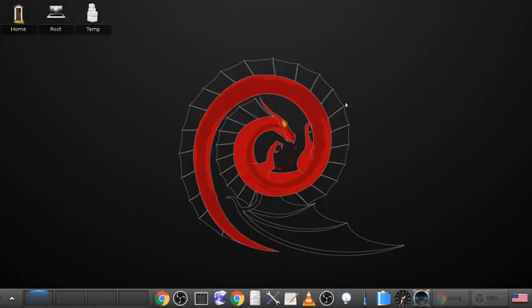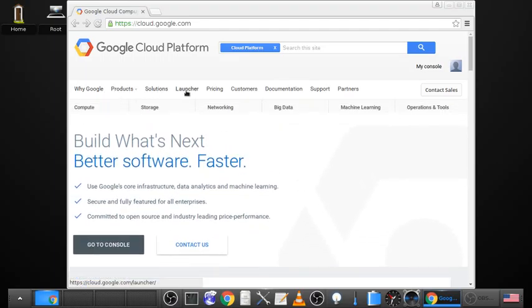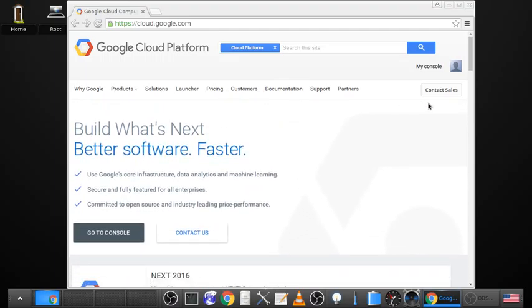With that said, I have already logged into my Google account. When you first log into your Google Cloud Platform account, which you usually do with your normal Gmail address, this is the page you're presented with. You've got some standard options here: why Google, products, solutions, launcher, pricing, customers, documentation, and so on. I'm going to click My Console.